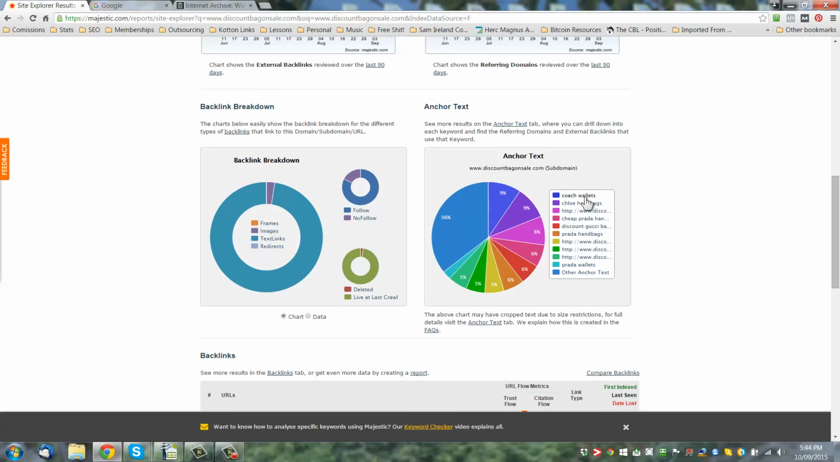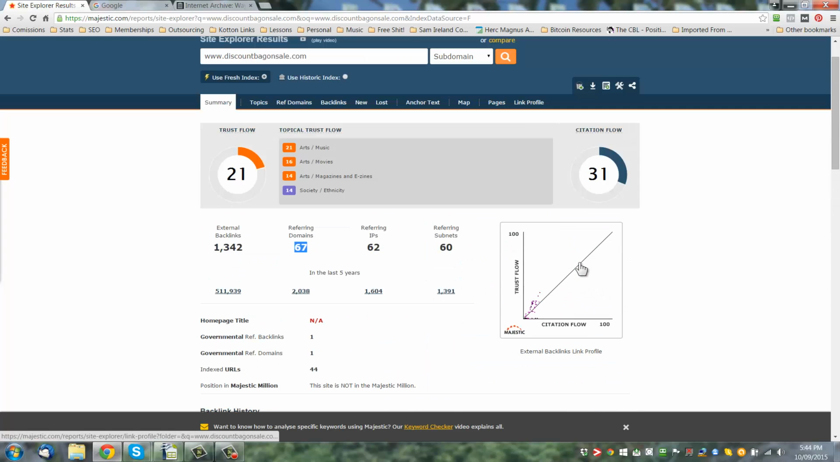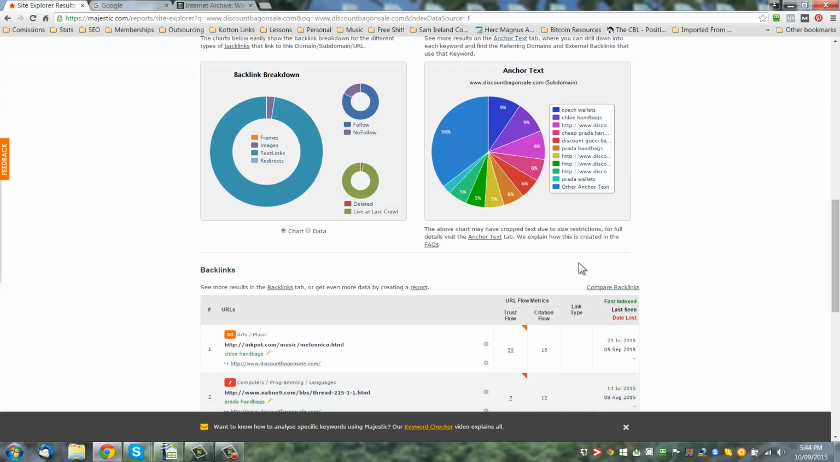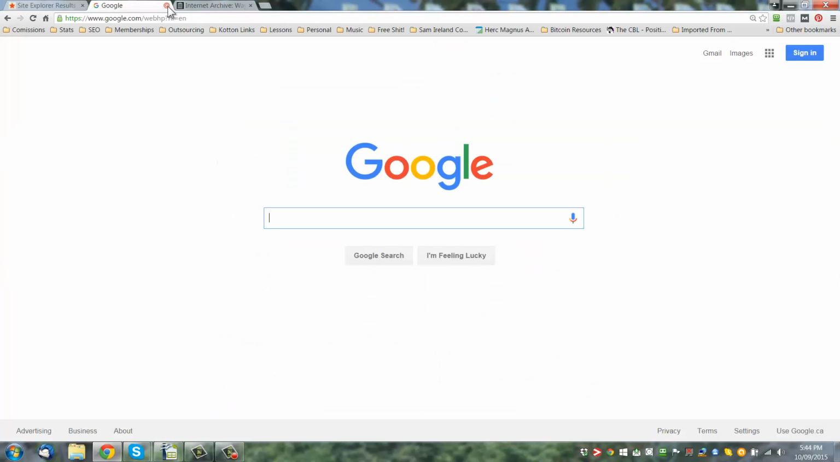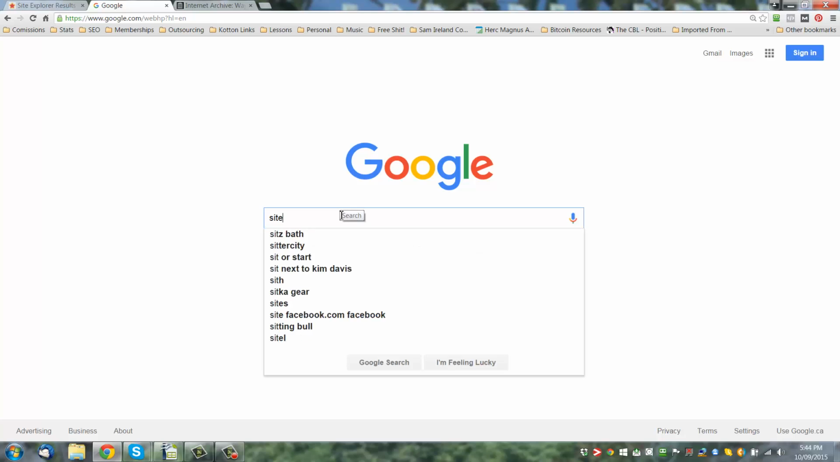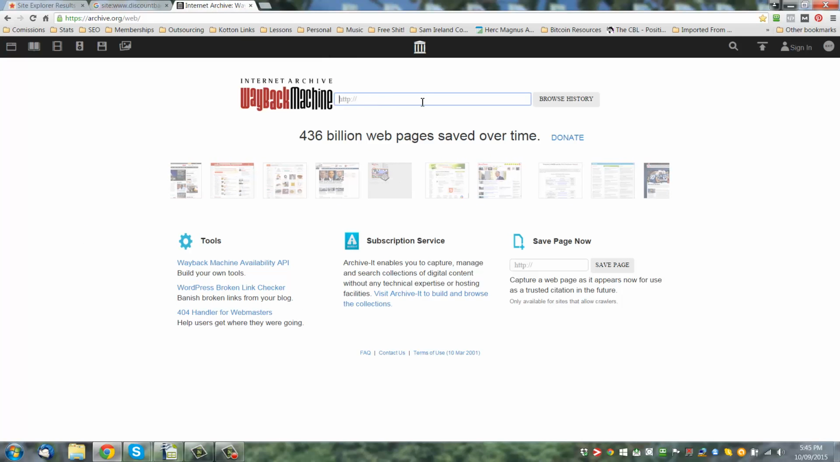But then in the anchor text, we're kind of seeing coach wallets, handbags, and I mean, that's not really spam, but it's definitely like at the gate of spam. So it's likely something that could have gotten de-indexed for over optimizing their anchor text into the site. But as of right now, everything's looking okay. We don't do the Google check because obviously it's going to be de-indexed, and I'll show you that. There you go.